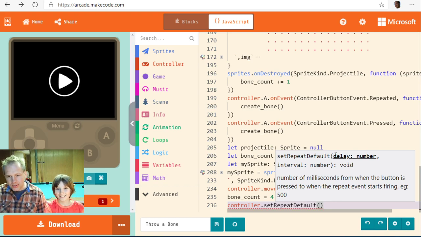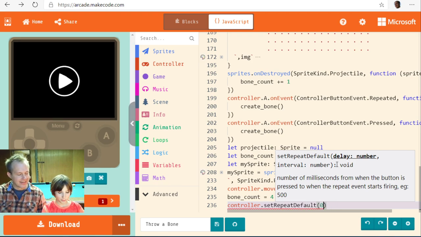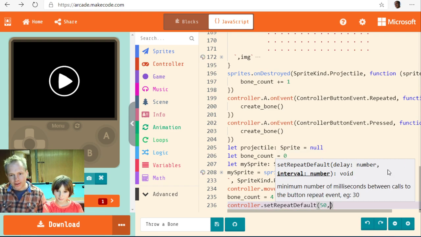All right, and it tells you the delay before starting to repeat. So we're going to want to repeat very fast, like, those are O's, not zeros. Oh, wait, it's in milliseconds. Okay. So maybe 50. 50, yeah. And now we want to set the delay. So you do comma.